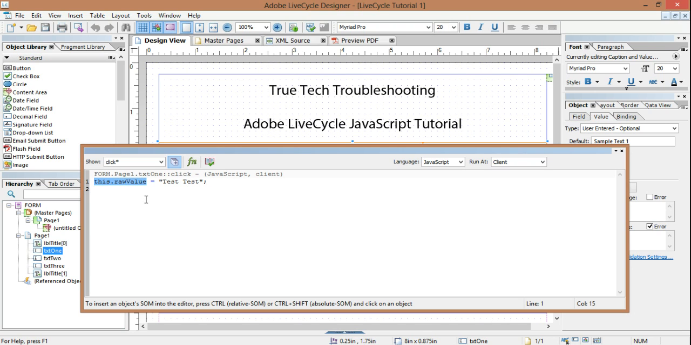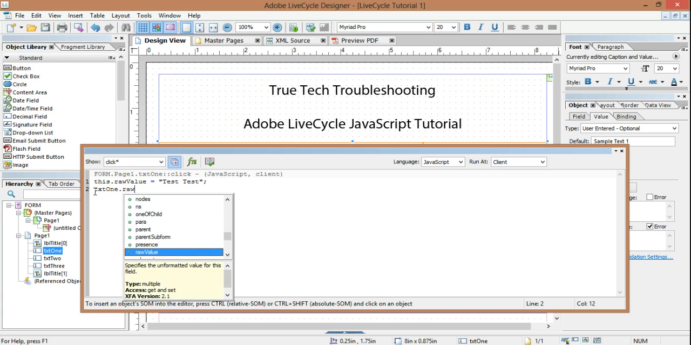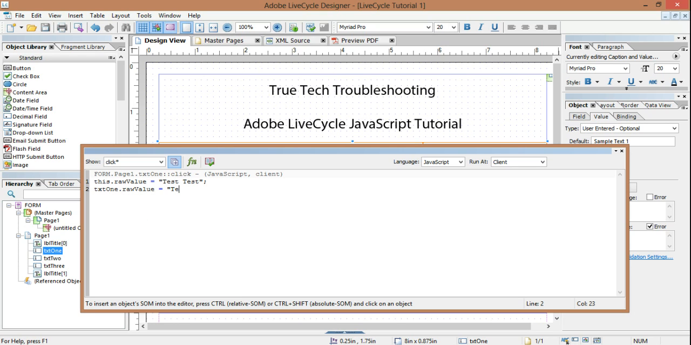How do we refer to TXT1 when we're programming inside of it? This is one of the big concepts you need to understand in JavaScript, and that is the keyword this. It's a shorthand, a simple way to refer to the object with which you're currently involved. So in this example, this would equal TXT1. Now we don't have to refer to it that way. We can refer to it as TXT1, which is its name. We can say TXT1.rawValue equals test, or test 1, 2, 3, and we can remove this line of code. It'll have the same effect.